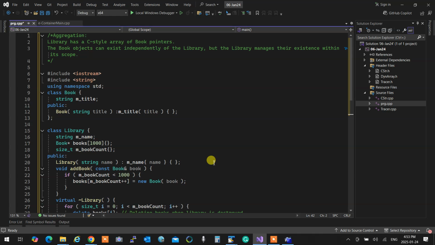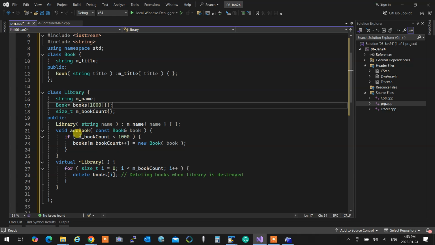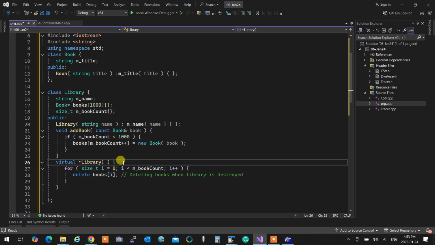It doesn't mean that all the books of that type will be gone. But the books inside the library will be gone. This type of relationship between the two, where the library manages the books inside of it, but still the two can exist independently, is called an aggregation. As you see over here, when the library is going, it deletes all the books inside. And when you're adding a book, it doesn't just point to the book. It creates a copy of the book and keeps it in itself. You follow? Are we okay with this? This is called an aggregation.